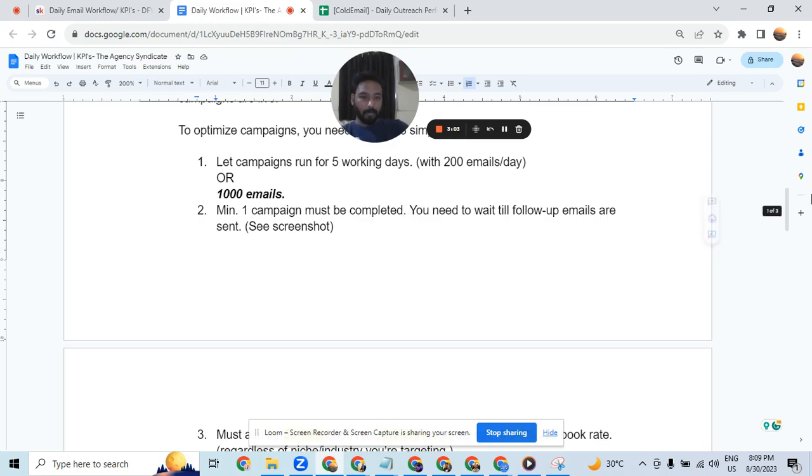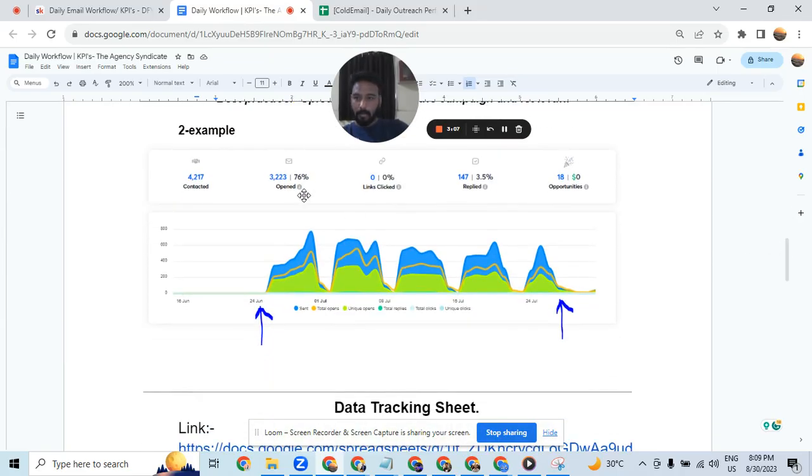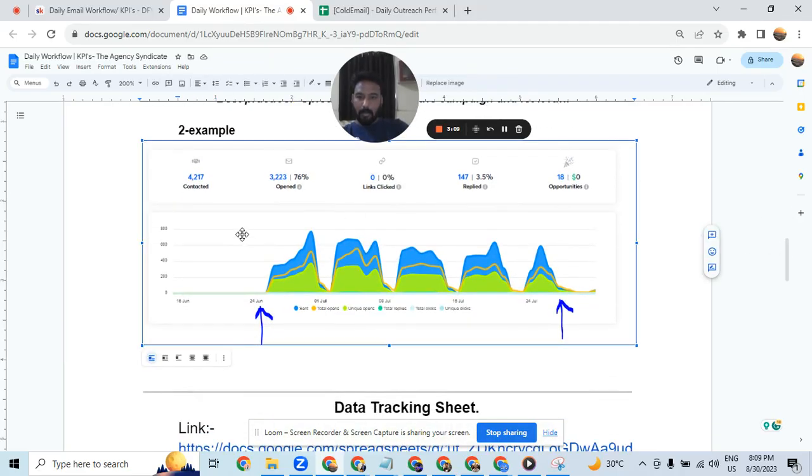Let the campaign finish. I'll quickly show you a screenshot of how it looks. So here it is. In this campaign we have 4,000 leads. The campaign started on 25th June, as you can see from the date at the bottom, and it takes about 4 weeks to complete. Around 25th of July, the campaign was over. So you have to let the campaign run before you take a decision on what's happening.